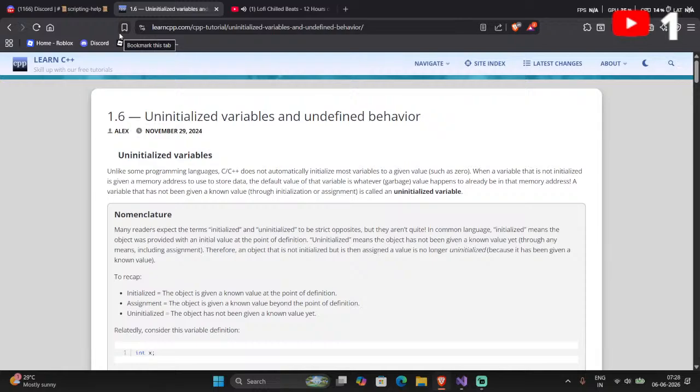Unlike some programming languages, C++ does not give a default value. When a variable that is not initialized is given a memory address to use to store data, the default value of the variable is whatever garbage value happens to already be in that memory.